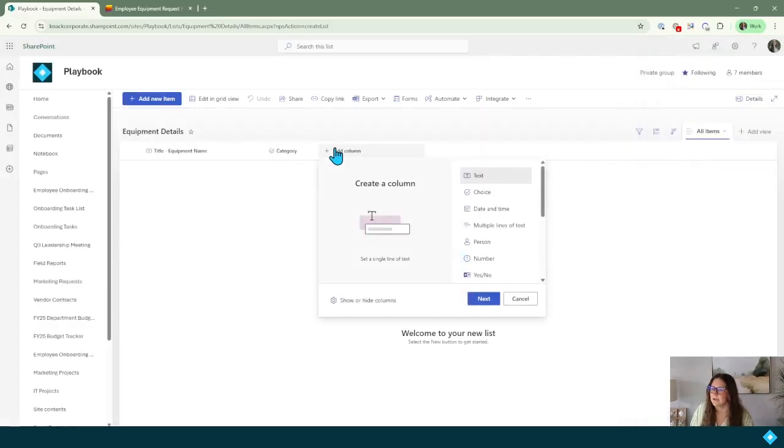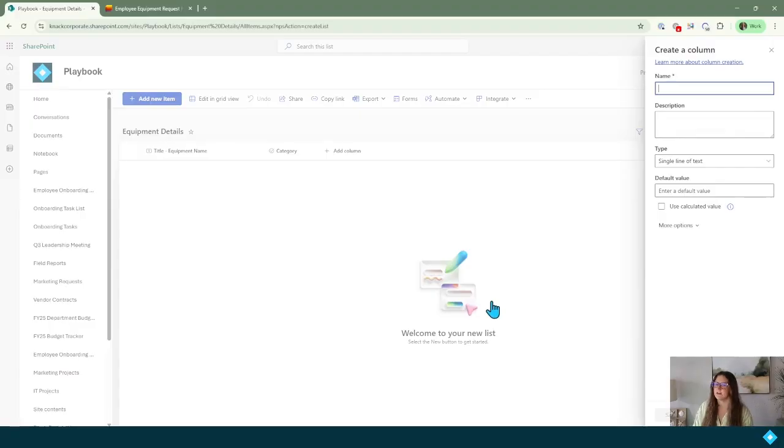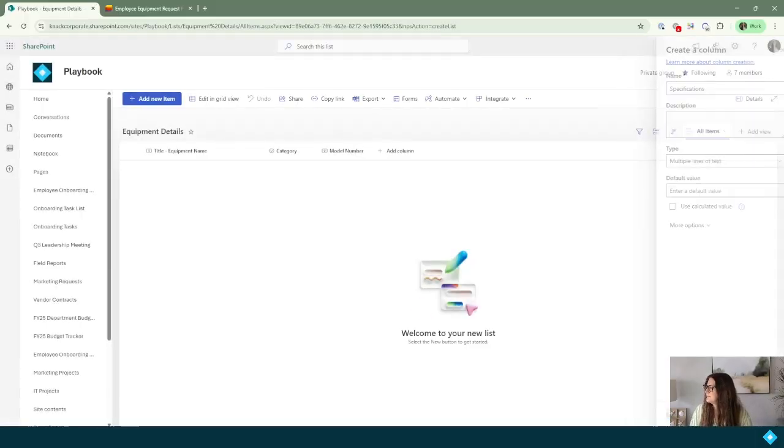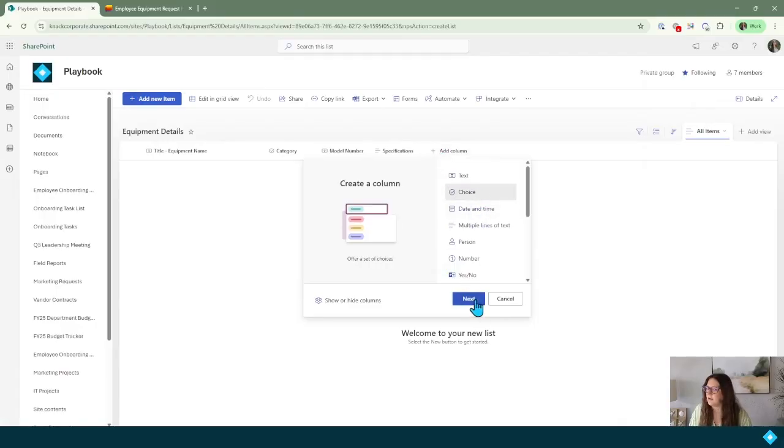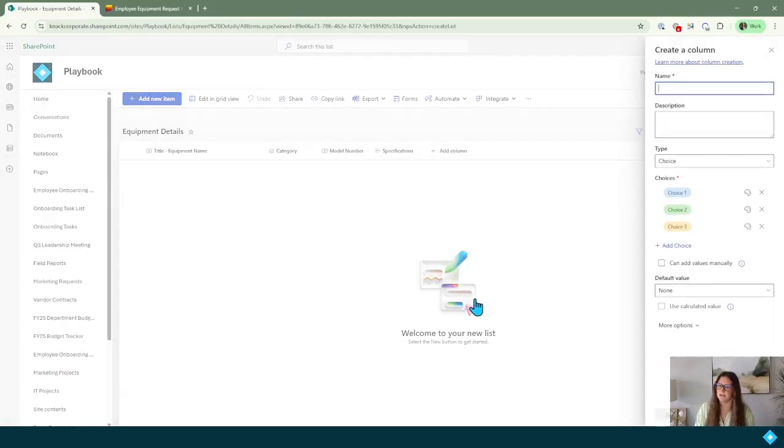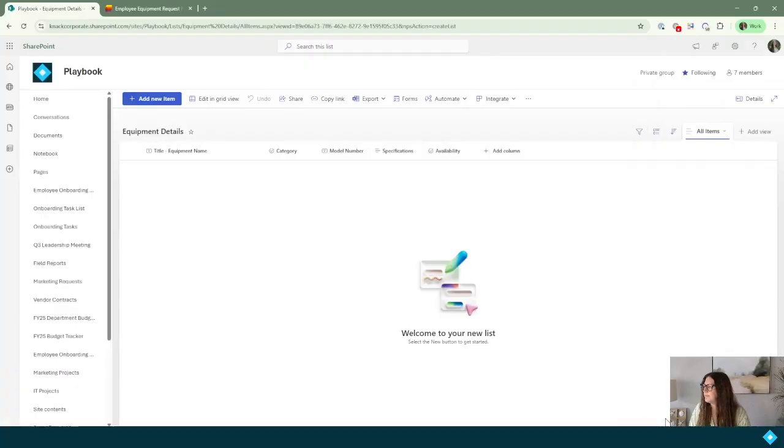Then we can add a column. I'll keep this as a text column, and this will be the model number, and click Save. Then I'll add a multiple lines of text column called the specifications. And our last column will be another choice column here, and this will be our availability. And I'll go ahead and add in the choices and click Save.